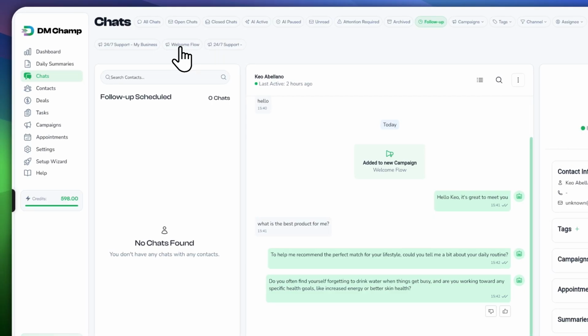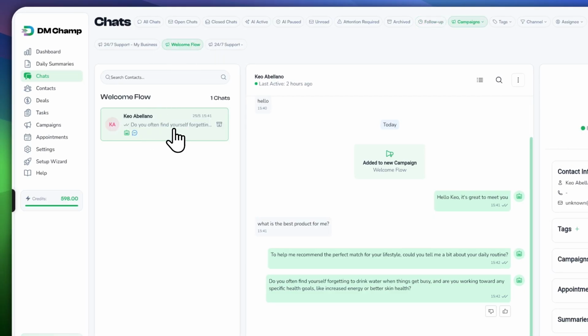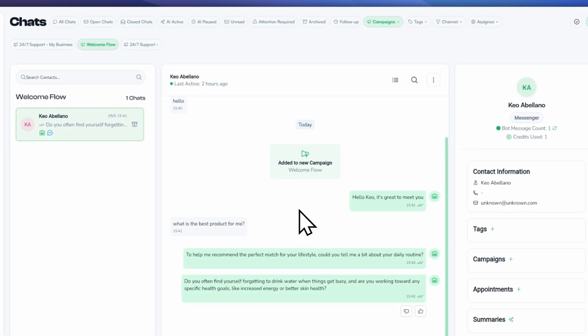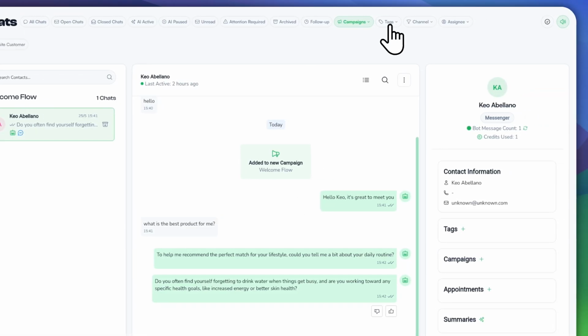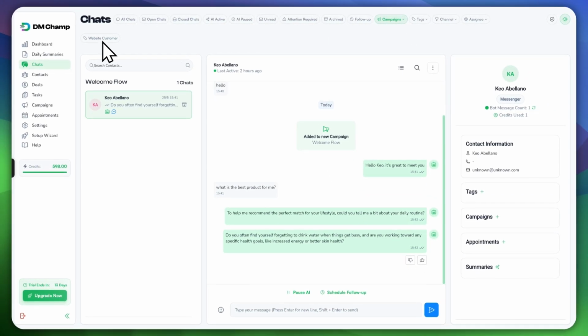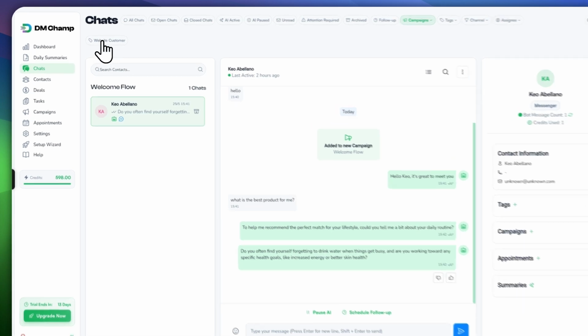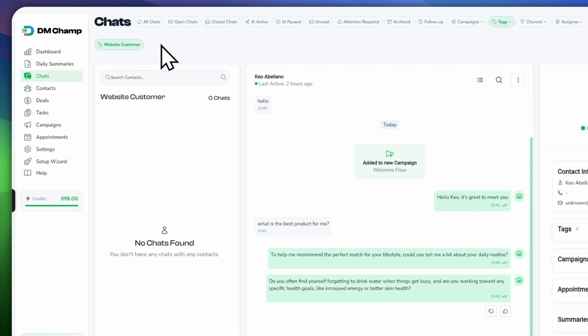So for example, the welcome flow that we did, so we have one right here. You can click on that and open the conversation here. We also have the tags, so you could also filter them by tags. So this is the tag that we have created earlier. We could also click on that, and then we don't have a customer that fits this tag yet, so there's no result.